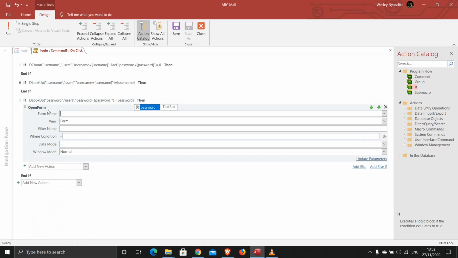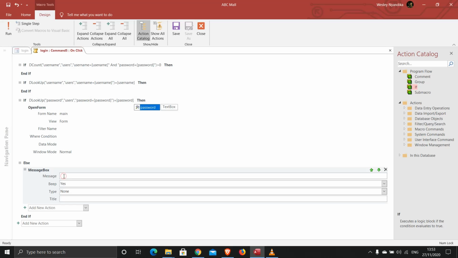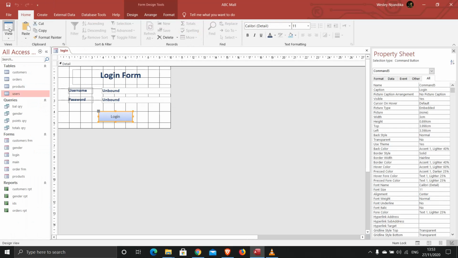So open form, and the form we want here is the main form. Perfect. Else, we add an else here. If it is not correct, else throw in a message box that says incorrect username and password, and the type here is just 1, and the title of the message box is just a warning. Perfect. So save this, close it, and let us test it.